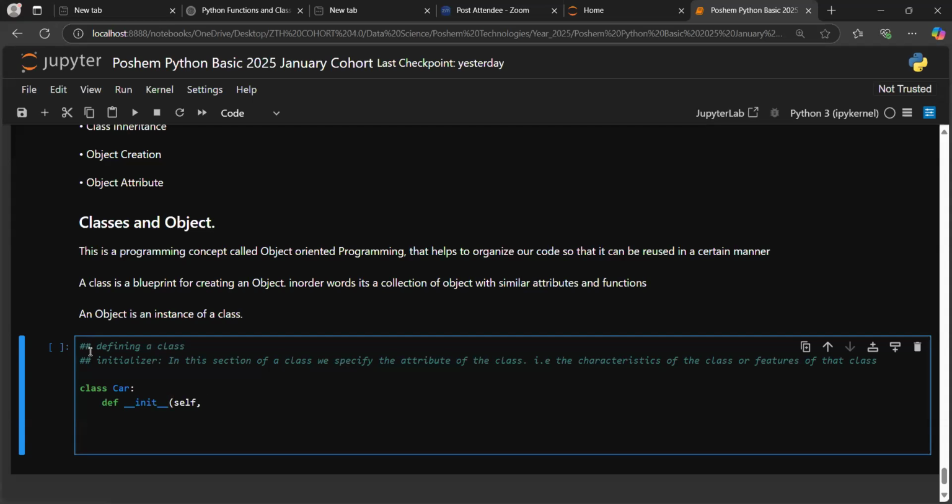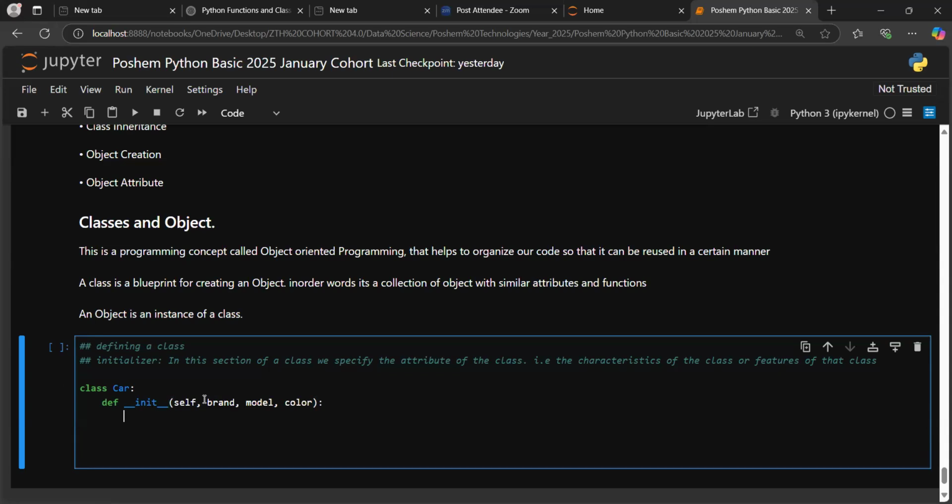Now I will explain. For example, self, comma, we have our brand, right? Brand will be here. What again? Model, right? And a color, right? Just these three now. Okay, we close and go down. Now we are about to initialize the brand, the model, and the color. It's just like the parameters of that car.